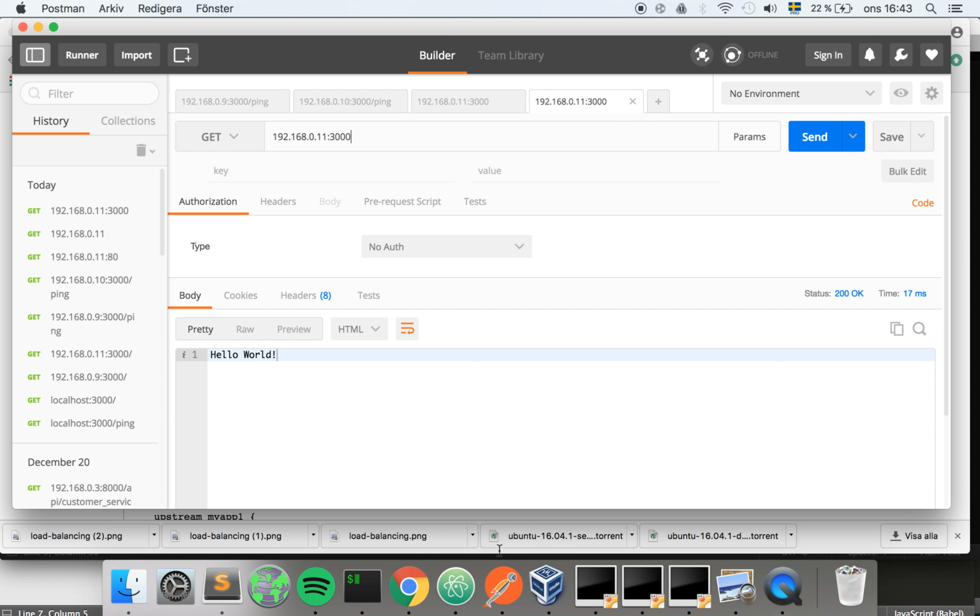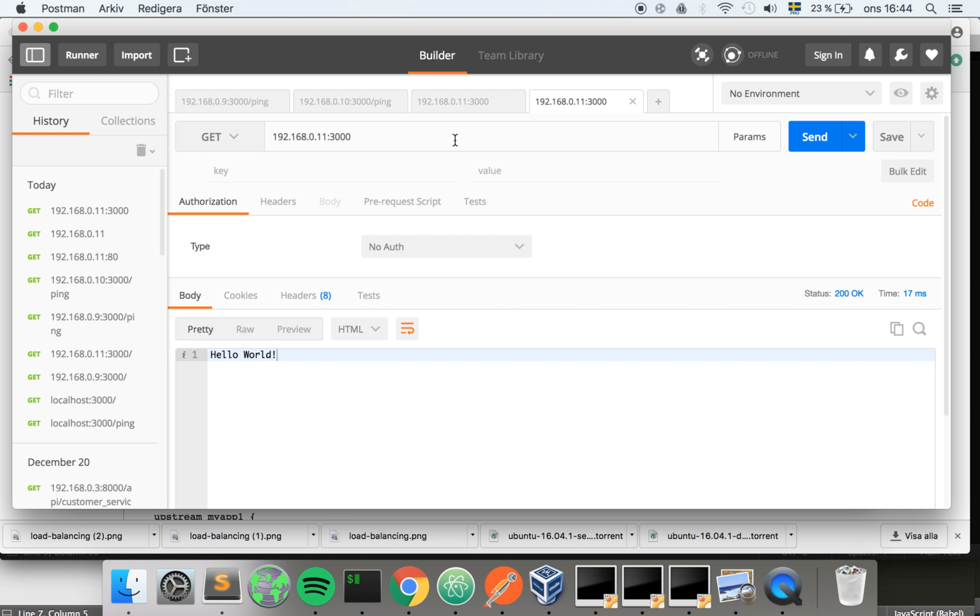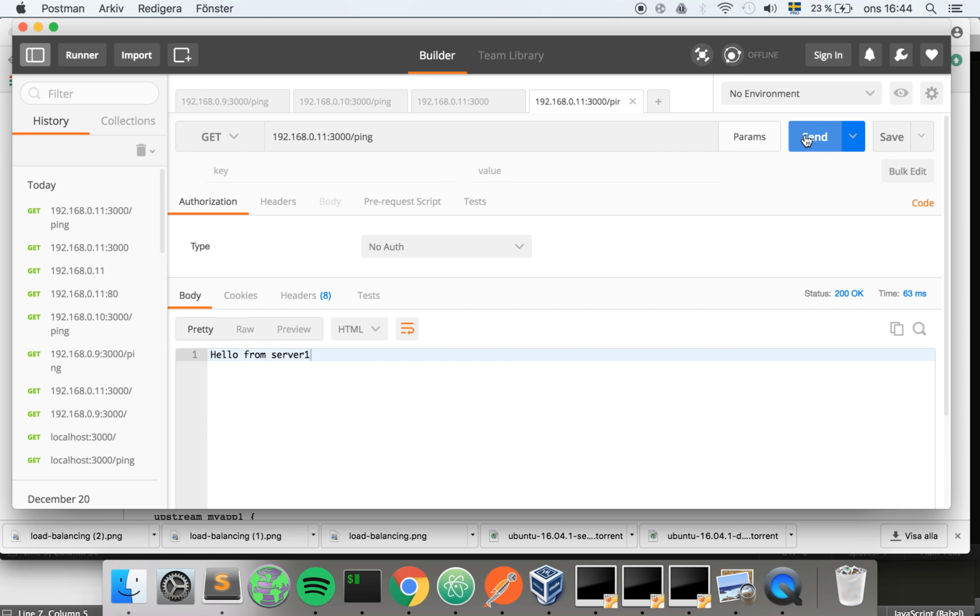So what I'm doing right now here in Postman is that I'm using HTTP here, hitting my load balancer, and my load balancer is routing my traffic between server 1 and server 2 like this. But since they're returning the exact same data, there is no way for the user to tell which server it actually hit. So if I go ahead and try the ping endpoint, we should get the name of the server. So if I go ahead and do this, you can see I get hello from server 1. So now I'm hitting server 1.